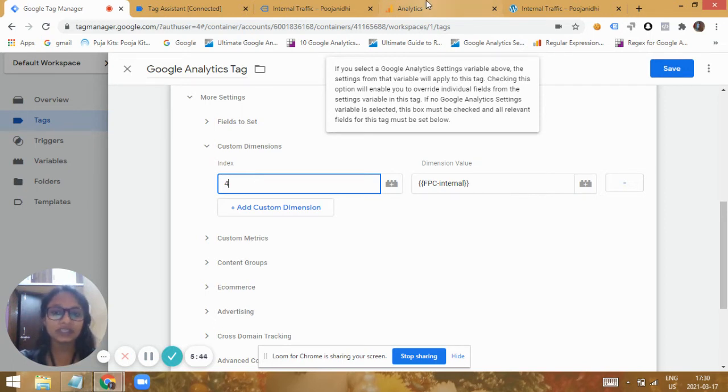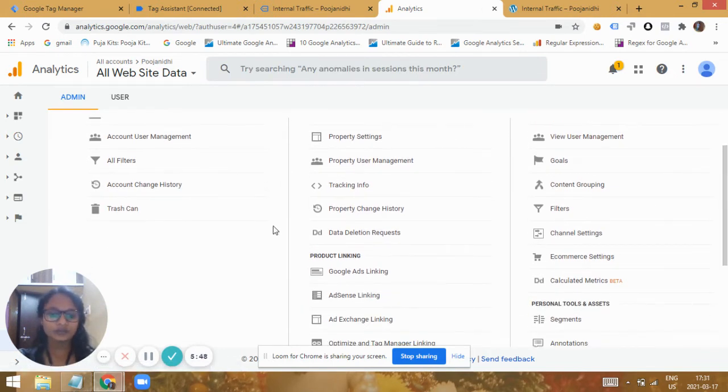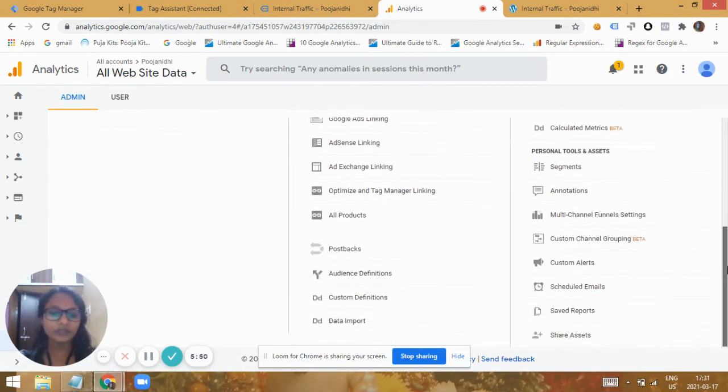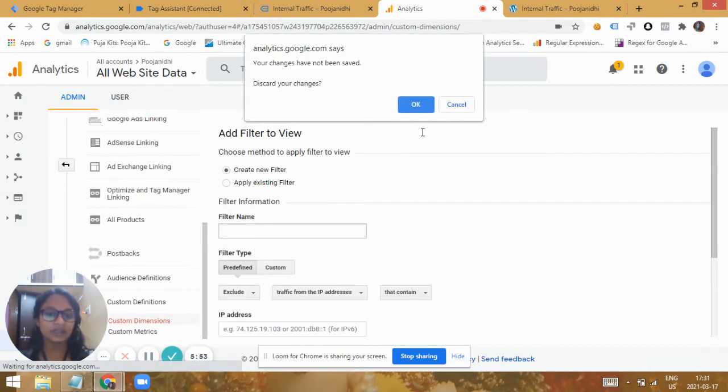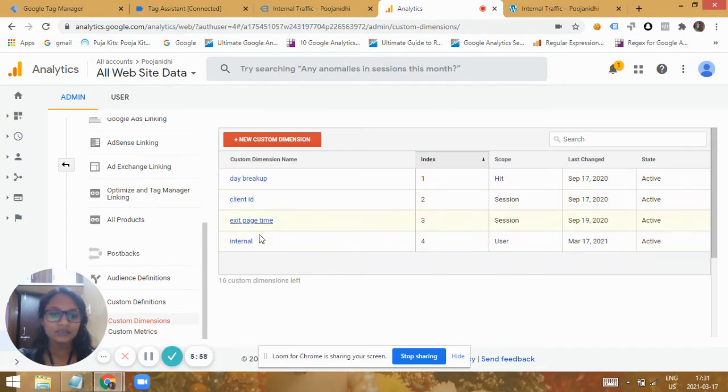For this, we need to create a custom dimension in our analytics. So for that, we need to go into property, custom definitions, and then create a custom dimension for our internal one. See, I have already created a custom dimension called internal, and the index number of it is 4. So we need to identify this index number and then use it in the tag. This index number is very important, and this internal custom dimension has a user scope.